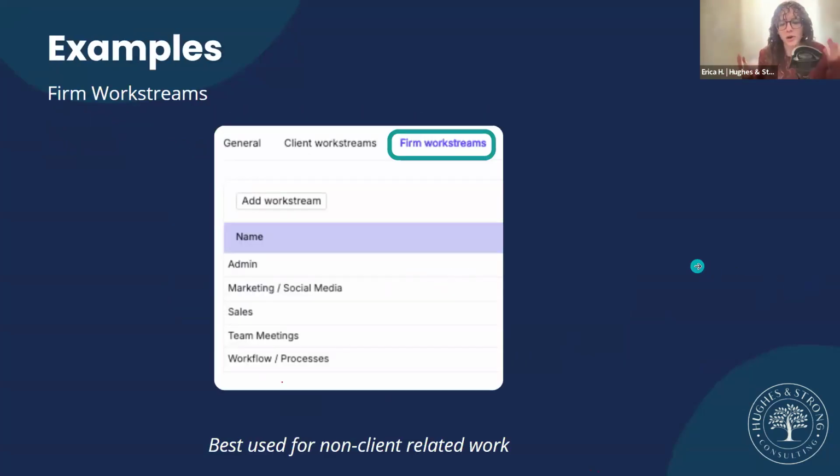So within work streams, there are firm work streams and then there are client work streams. So firm, think about it as non-client related work or just general work that you're doing within your firm. You can get as specific as you would like in here, and I have not found the limit for work streams. You can create as many as you want. Just understand that you're going to have to scroll through them. So that can be your limiter there.